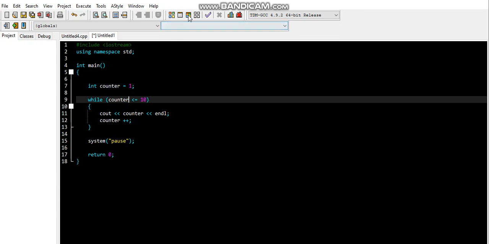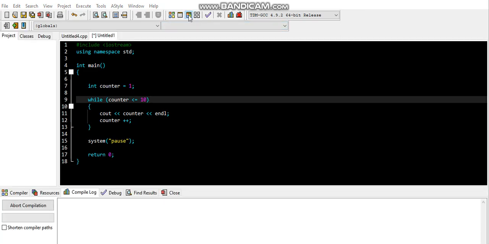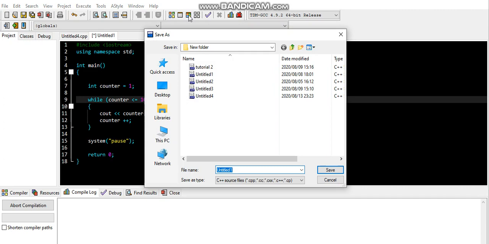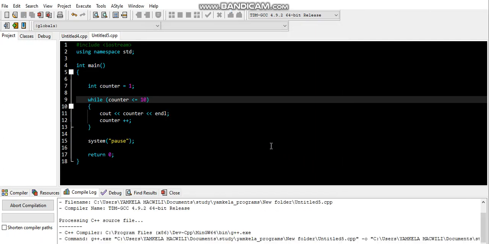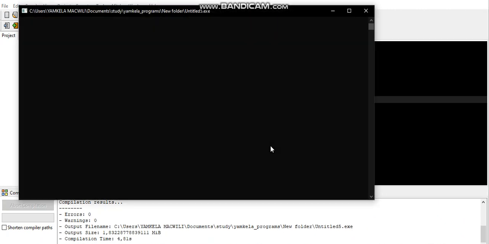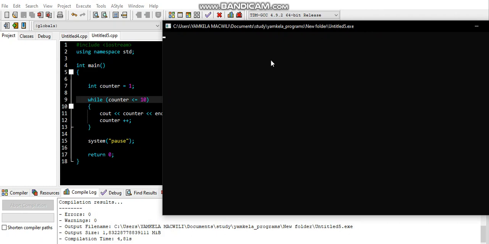Now let's run the program and see what actually happens. You need to save your file, then compile your program. Then it should just print numbers from 1 to 10. I'm just trying to show this counter control thing here.